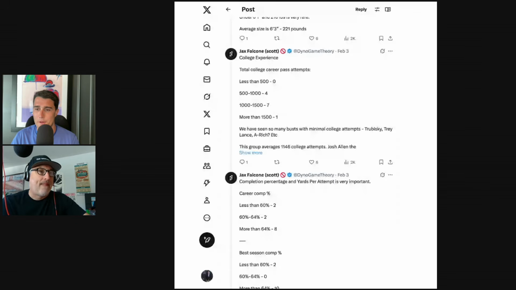This one, total career pass attempts in college, more than 1,500. One person. That's got to be Bo Nix, right? That is Bo Nix. Yes, that's Bo Nix. 1,936 attempts.